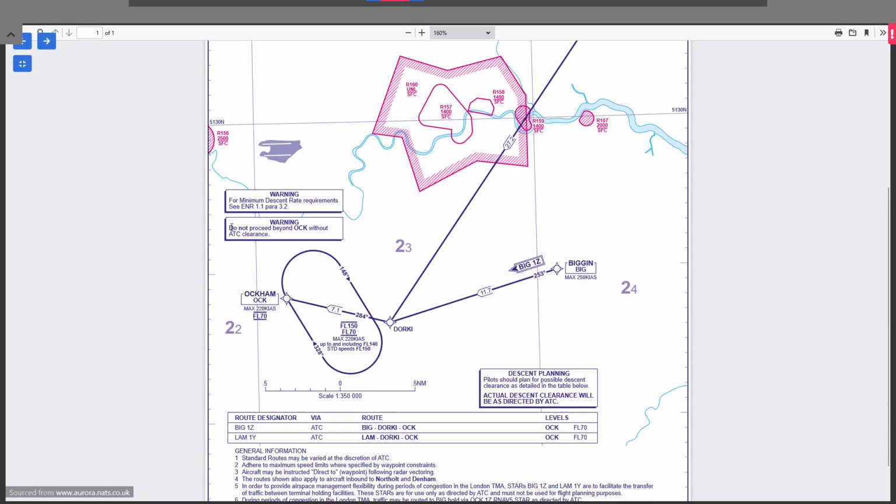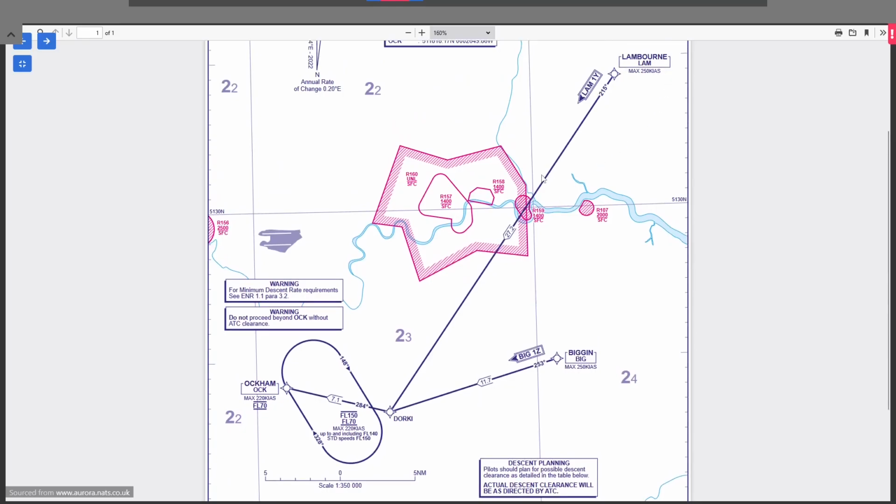Then we also have another warning. Do not proceed beyond OCK, OCCAM, without ATC clearance. So, as we're coming in, if we're not given ATC clearance to proceed past OCCAM, we must hold at OCCAM. We can see that by the hold pattern indicated on the chart.